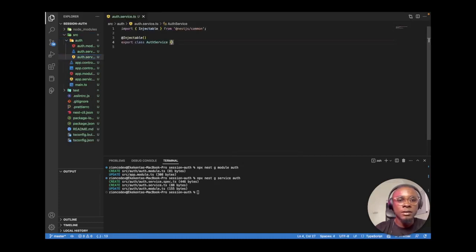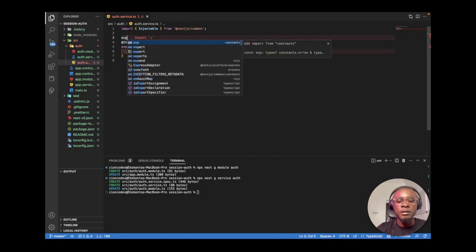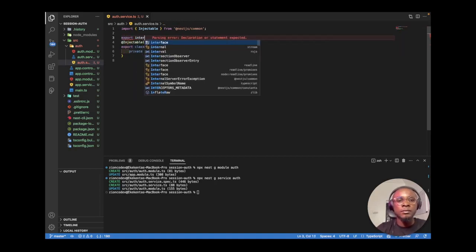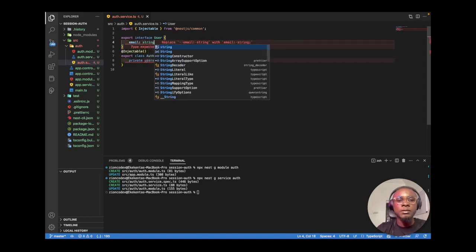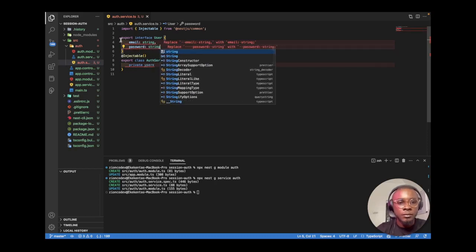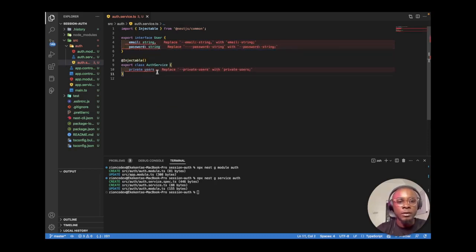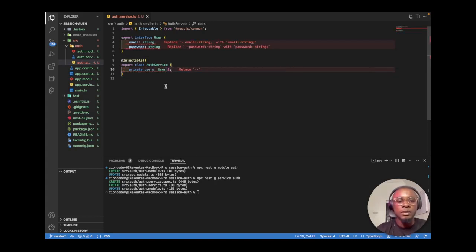Here in the auth service, we'll create a class variable which will be used as our database. So up here, let's define an interface for this. We are going to be expecting the email, which is going to be of type string, and then the password. So this is going to be a user interface array.